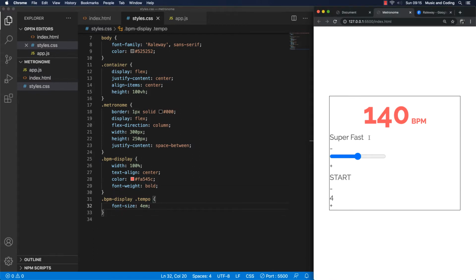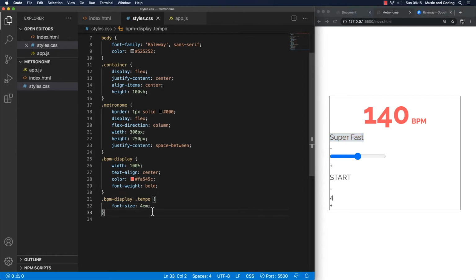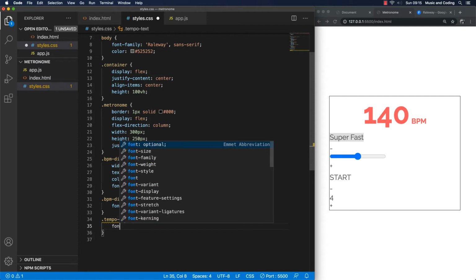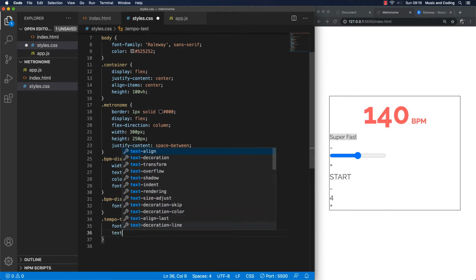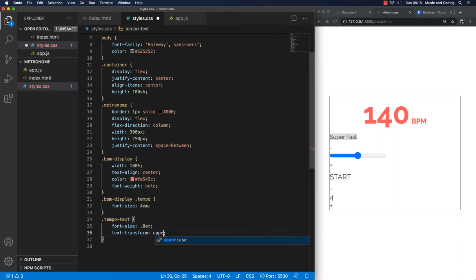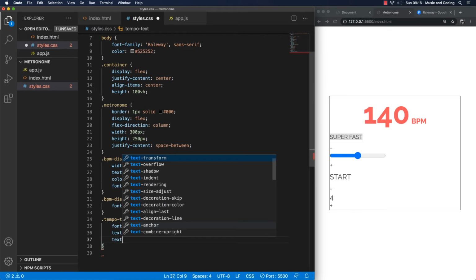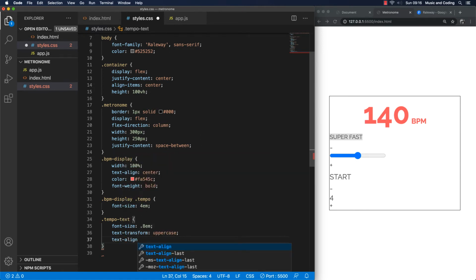All right. And then we have the tempo text here. We want to center that, and we want to make it all capitals, like so it looks like this. So we can start doing that. That is also, we call that tempo text as far as I remember. I'm gonna give that a smaller font size. I'm gonna give it 0.8 ems. So now it's smaller. I am going to also text transform because I want it to be all uppercase. So text transform uppercase. Now it looks uppercase, and then we're gonna align the text with text align to the center, of course.